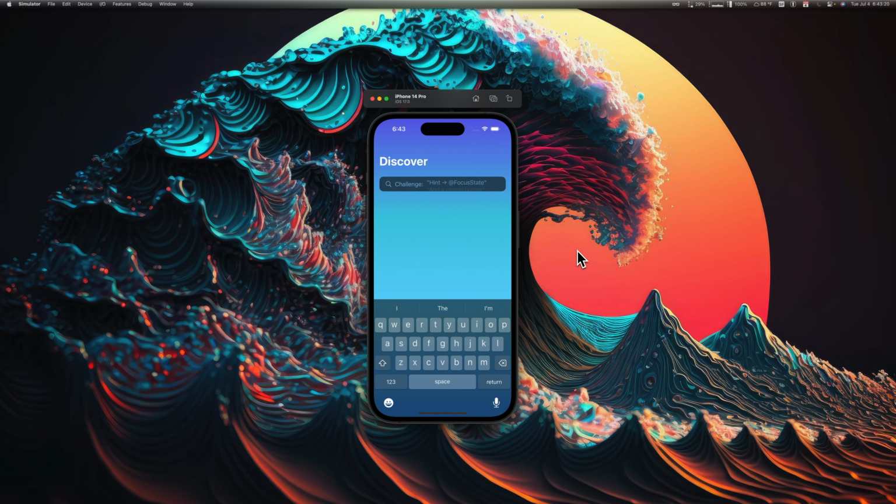Before you go, I have a challenge for you. See if you can add a cancel button to this text field that only shows when the field is focused, and it'll end up towards the right. And then when the cancel button is tapped, it'll actually clear out the text and dismiss the keyboard.